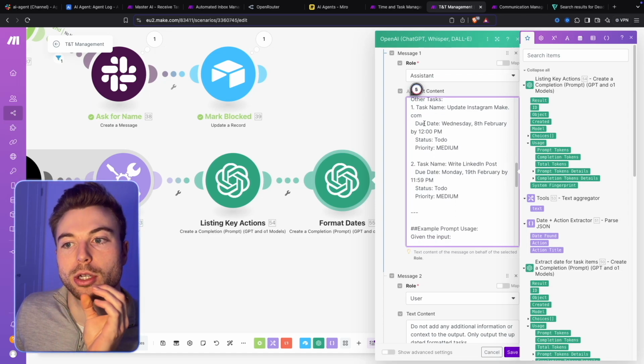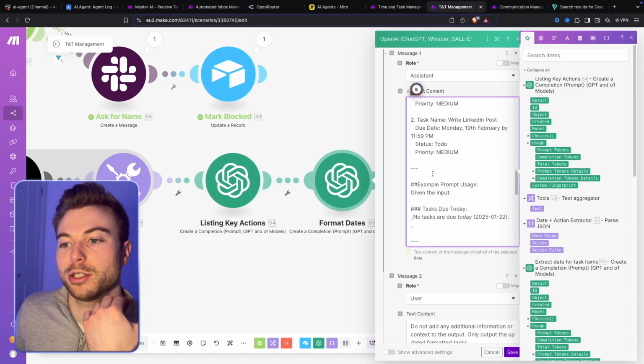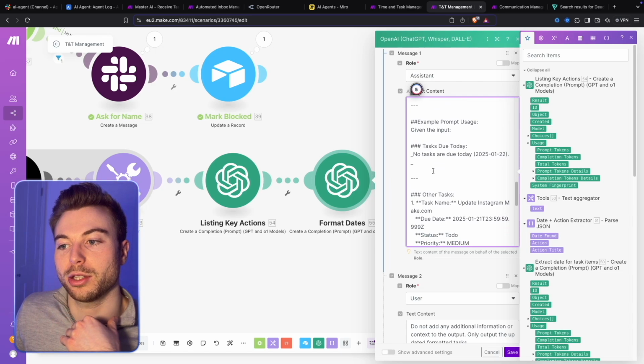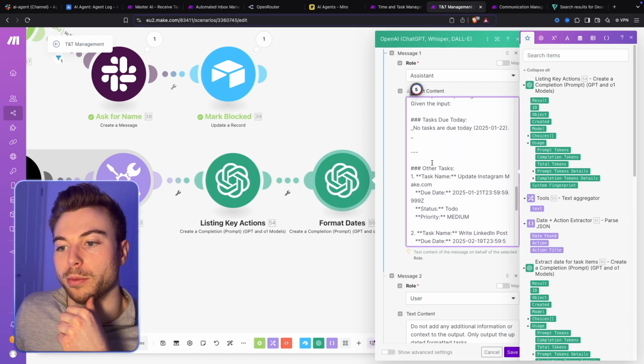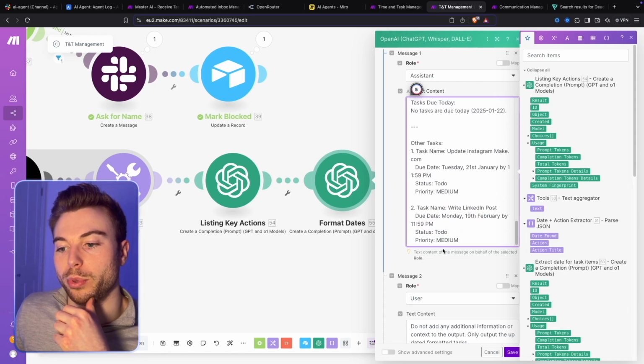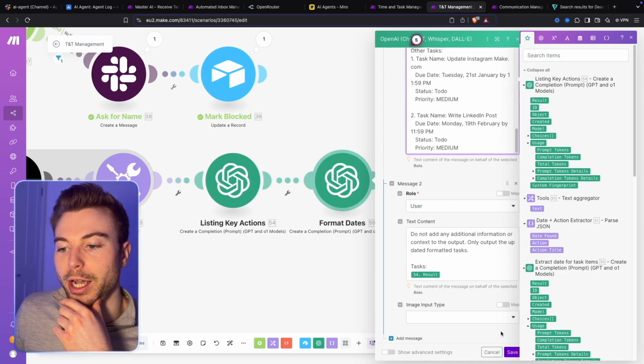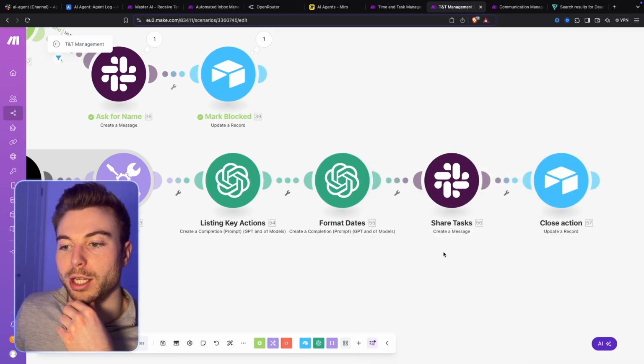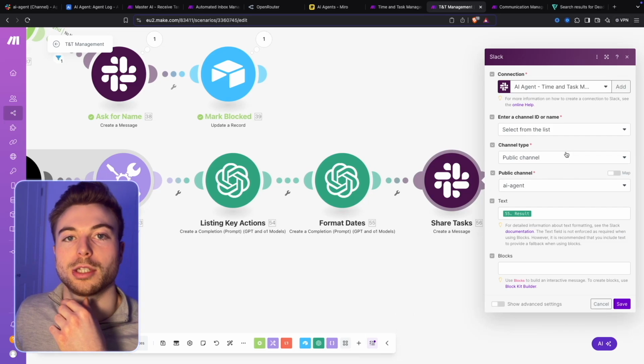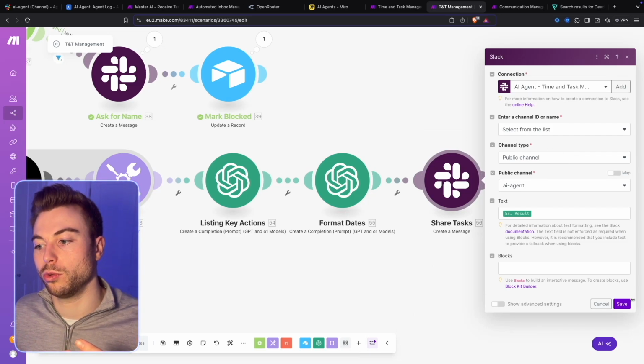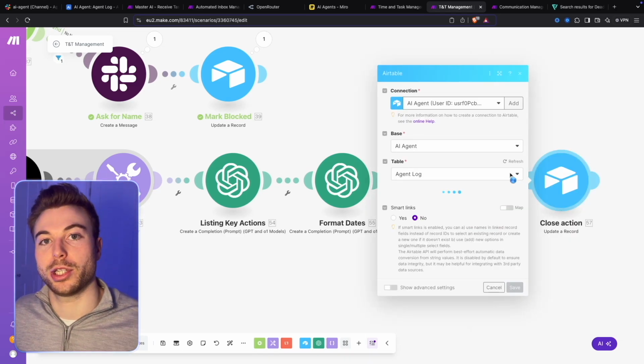Again, breaking down tasks that are due today versus other days. We're doing that in order of the days that they're due. We've got some example inputs, outputs, all of that good to go. And again, outputting, and we're structuring the format at the end. We're sharing the task, so this is going back into our Slack channel. We'll do result, and then we're just going to update it and say it's case closed.